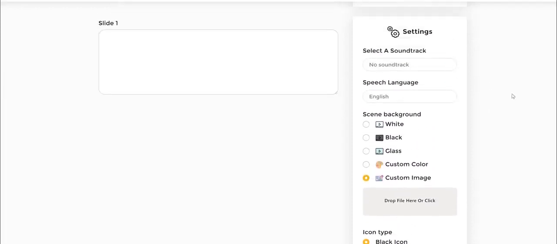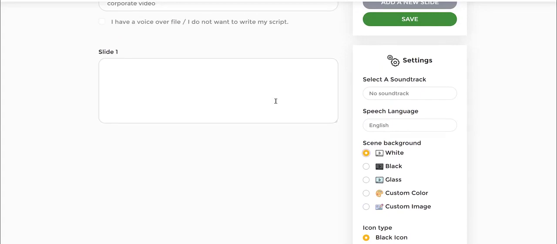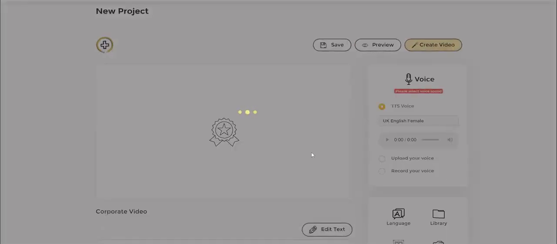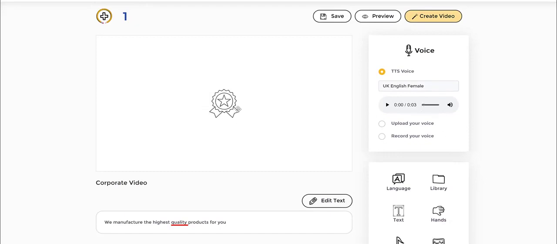Now, the key thing that I wanted to mention here is all of this is in this step, but they can be customized later on as well. So for instance, if we are to create a video for a corporation which sells, as an instance, baking supplies, or for example, food products, it's a food manufacturing company. So we can say we manufacture the highest quality products for you, and that would be the slide. Then what we can do is just click save. And now it created that whiteboard asset video. So now you can change every element here.